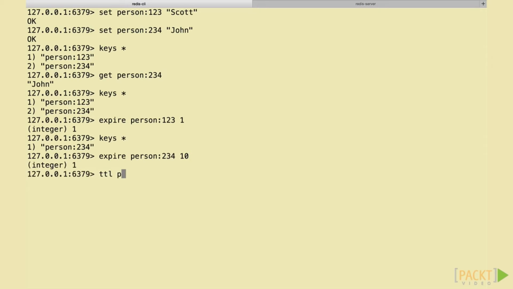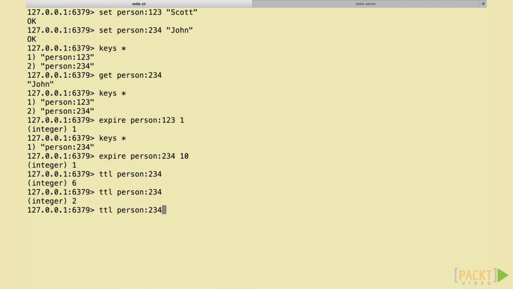Now I can do TTL person:234. He has 6 seconds left to go. And you'll notice after 2 and -2, now it's gone. So look at the keys and he is indeed gone.